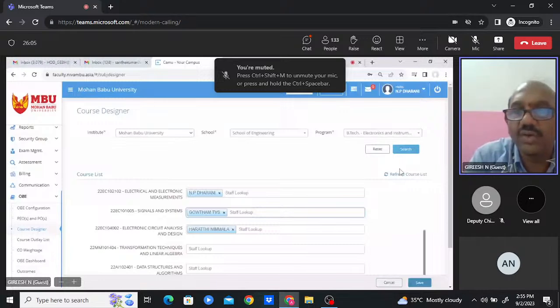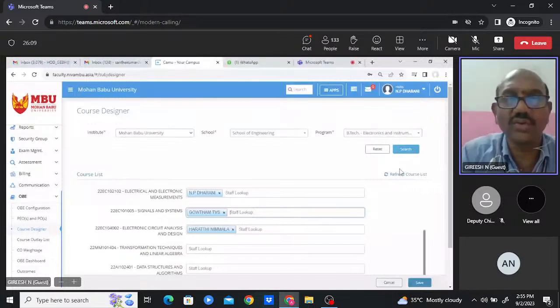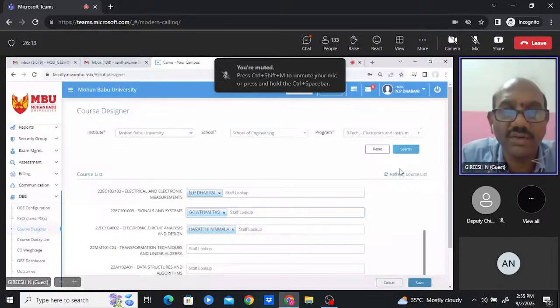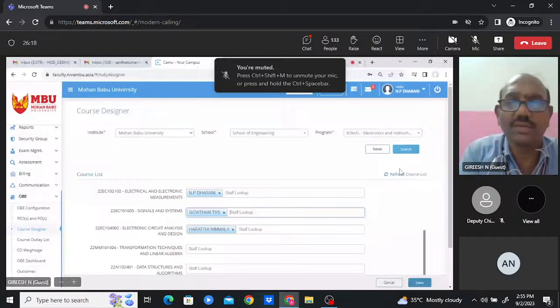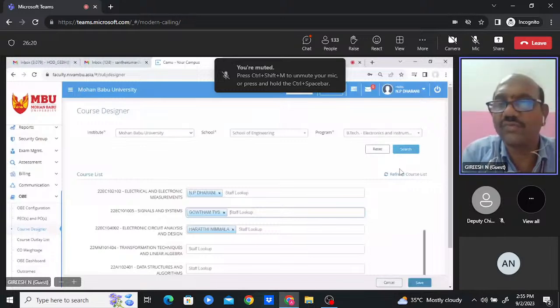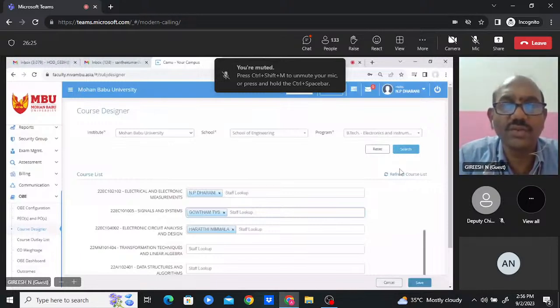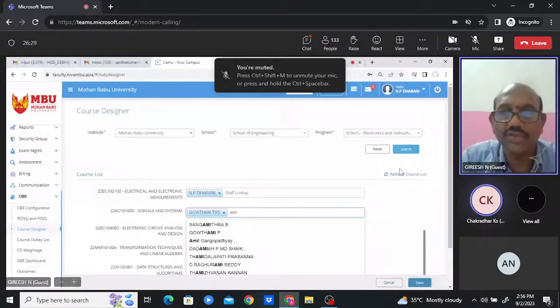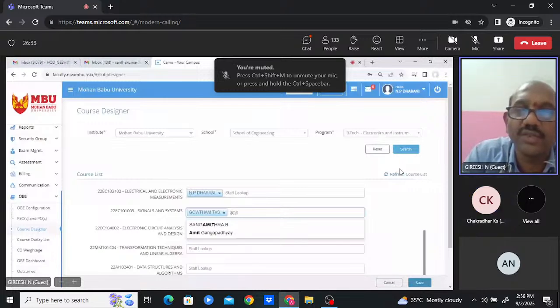So if you type here, you will get the faculty name. So sir, anyone who is taking the signal systems, can you tell the name? I will type here. Vijay Kishore sir. I hope Amit Gangopadhyay is taking. I'm not sure, but suppose if I type, I'll get the name Amit Gangopadhyay. So I can assign him also.